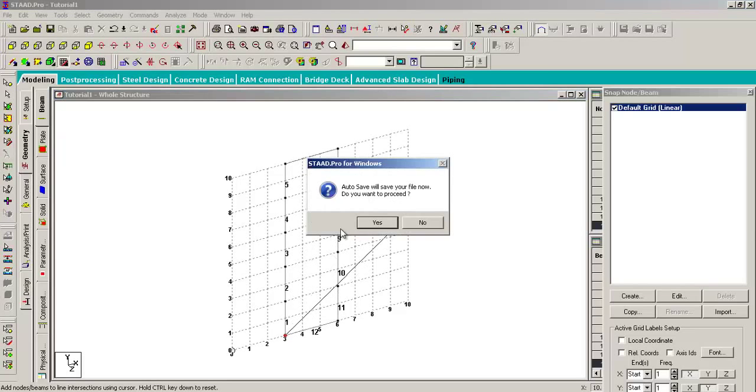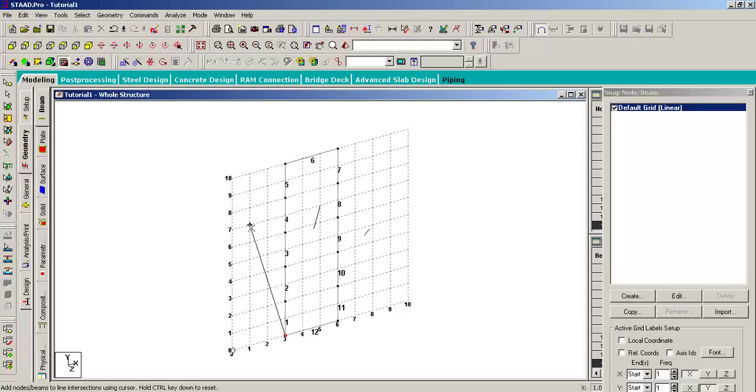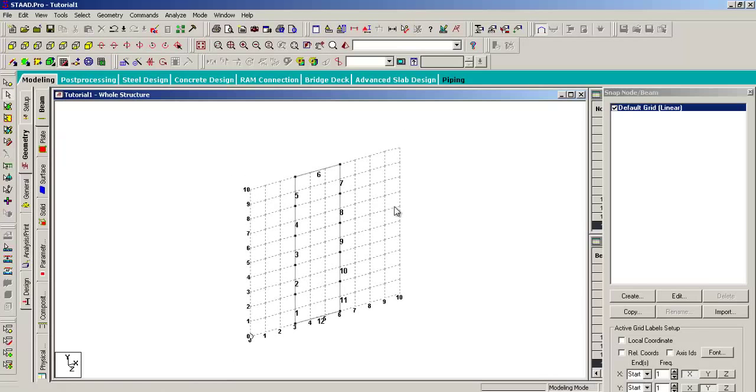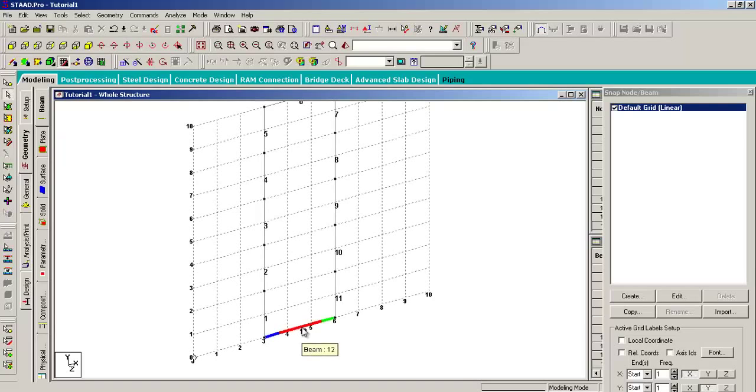I still have the beam, let's first save it. I still have this beam making cursor with me, so I would hit escape to get rid of that. I don't want this base beam in my structure, the beam number 12, so I would click and delete.